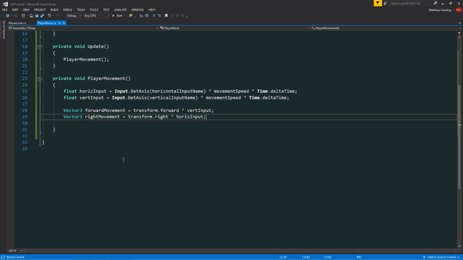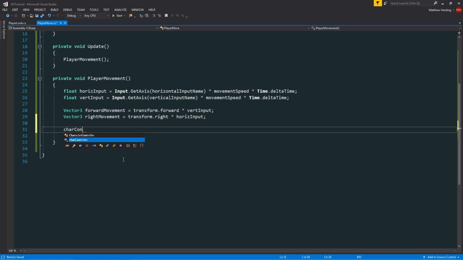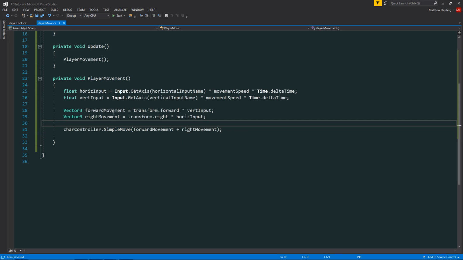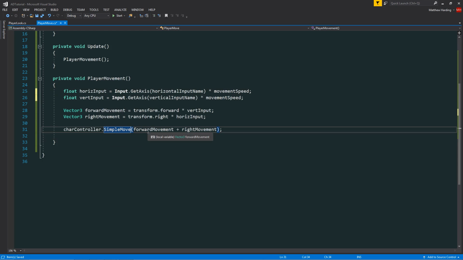And now we actually want to move our character controller using these values. So we can simply type charController.SimpleMove, and then within the SimpleMove function we can pass in our forwardMovement plus our rightMovement, like so. Basically I've just added these together so I can pass both of these in using a single function call. Now up here you'll see that I've mistakenly multiplied by Time.deltaTime, but we don't actually need to do that because SimpleMove actually applies Time.deltaTime under the hood for you.